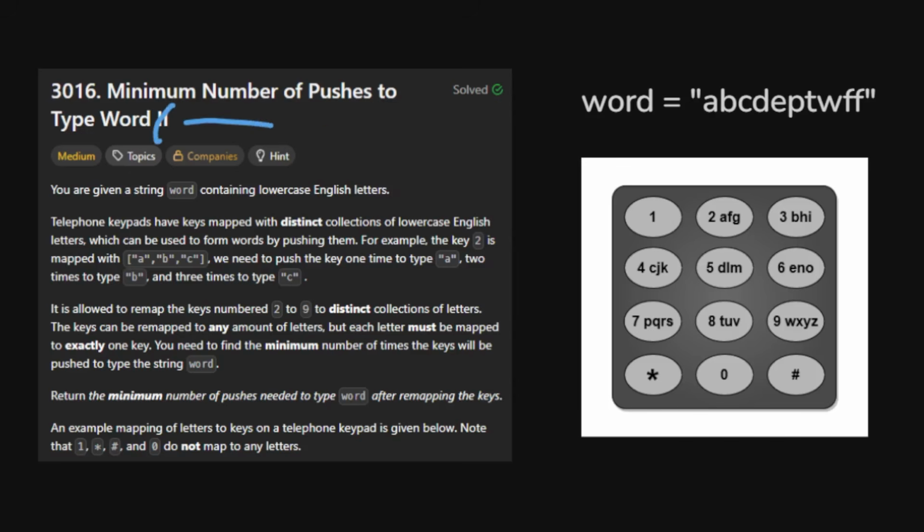If you haven't seen part 1 yet, I highly recommend you to watch that video first, it's on my channel. This is very similar to part 1. The main difference is that the word that we are given can have repeated characters. So if we are given this word, here we have two F's.